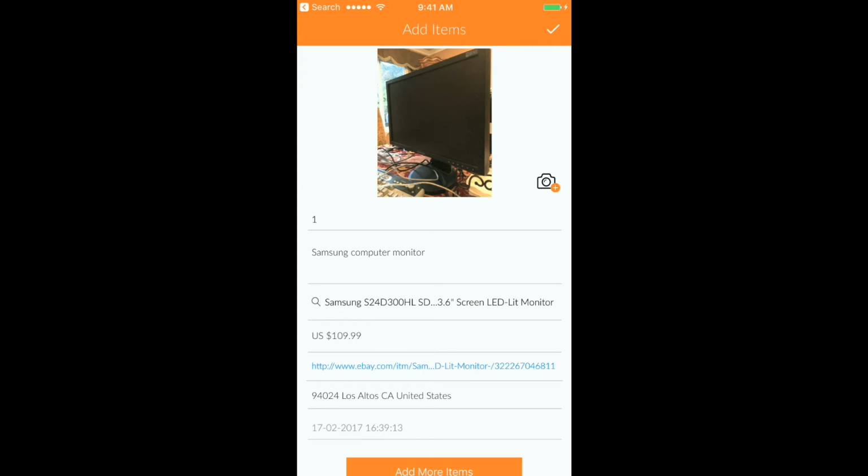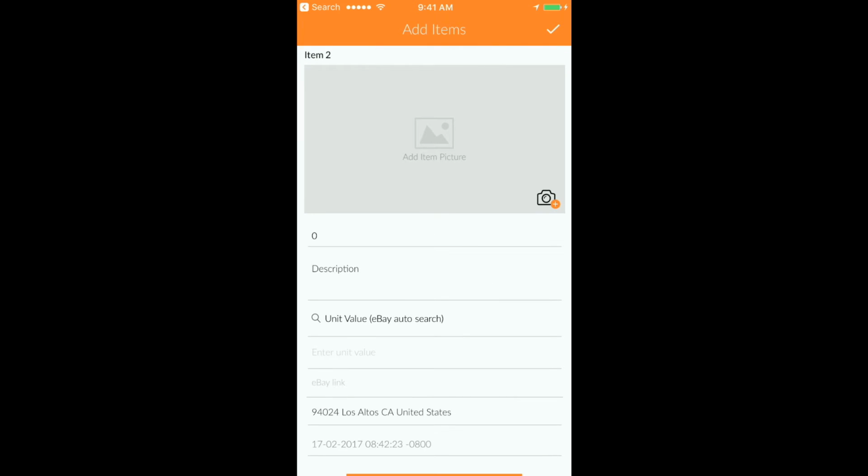And then, if you see, it dropped in that link. It took the price from that listing. It was $109.99. Dropped the link for confirmation. And then it gave me an address of where it was entered. And at the very bottom is a date and time stamp of when it was entered. So now this is everything the insurance company is going to need. It's going to export all this information. Now, let's say I want to add another item. Let's just take a photo.